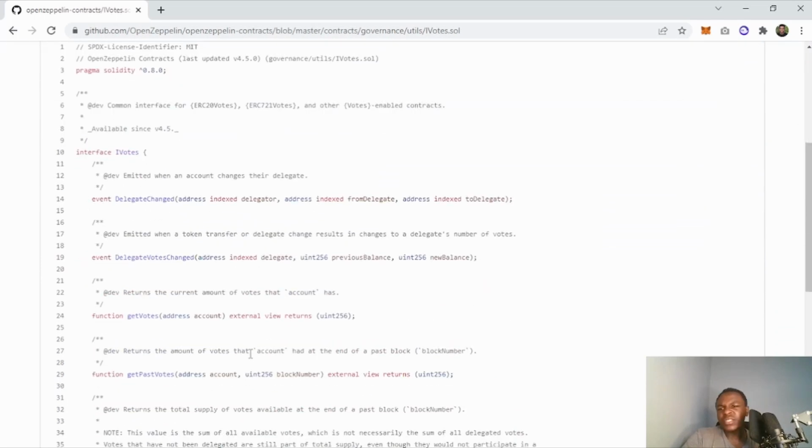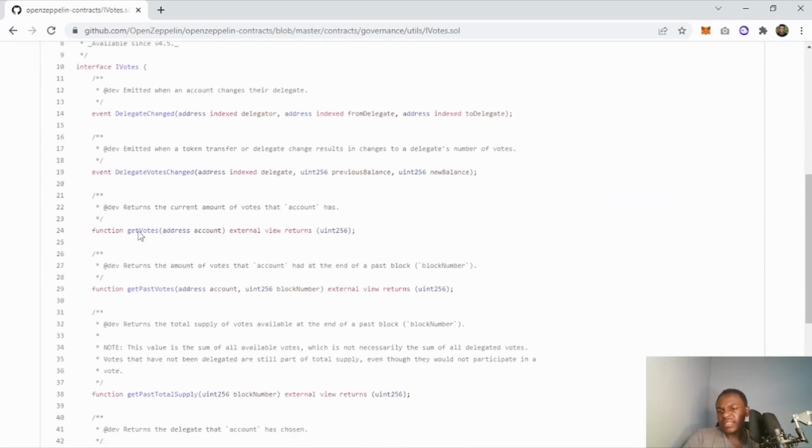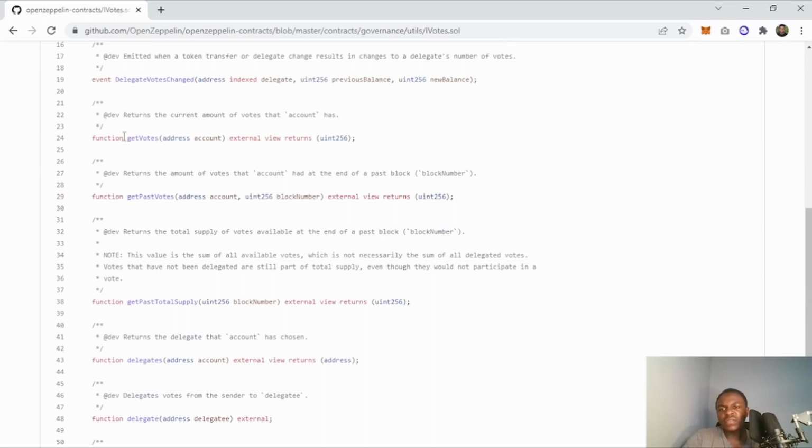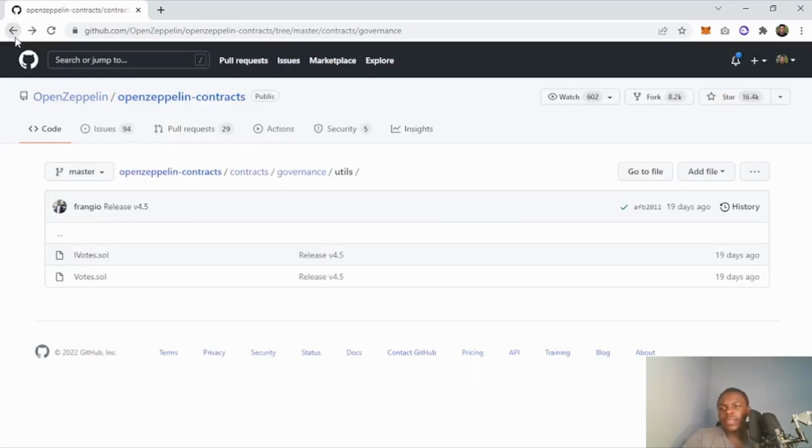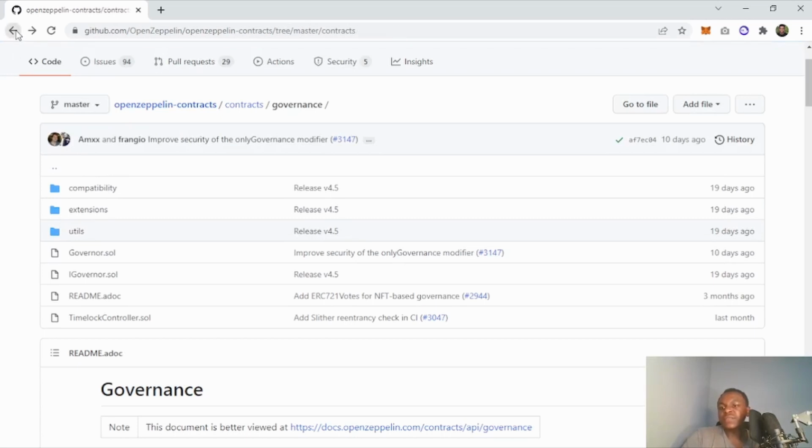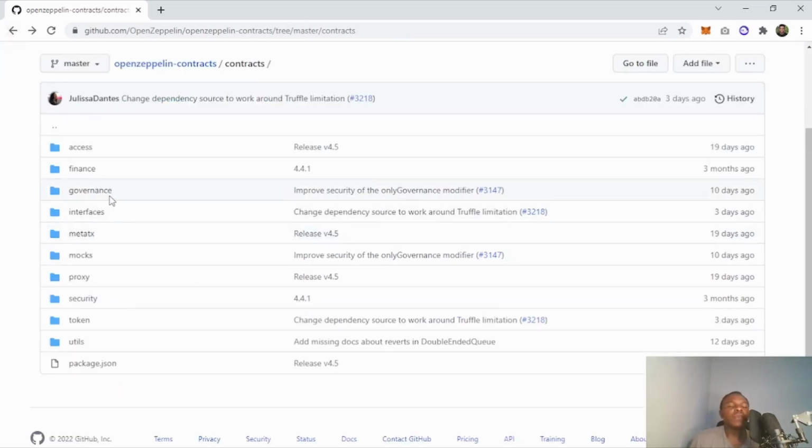So we have some utility functions. These are some of the events and other functions for getting votes, get past votes, and so on. Those are the utilities. So that means if you want to create some sort of a decentralized autonomous organization, you can use some of the OpenZeppelin governance contracts according to what you intend to do, and you can use some of the ready-to-use contracts and save a bunch of time when you're doing that.